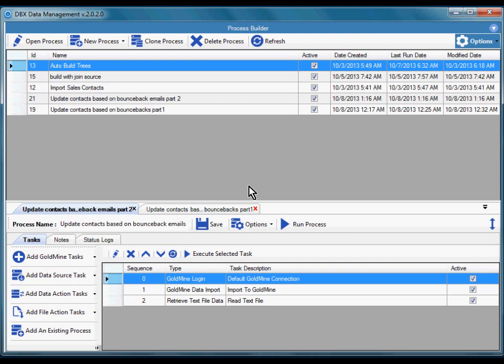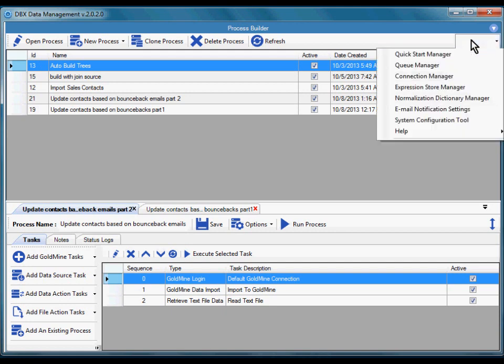Another option is to make use of a queue. A queue is essentially a container that can contain multiple processes. For a queue, you're not really executing the individual processes. You are executing the queue. So the queue has its own schedule, and when the queue runs, it will take care of executing each of those processes within the queue. So let's take a look at how that works.